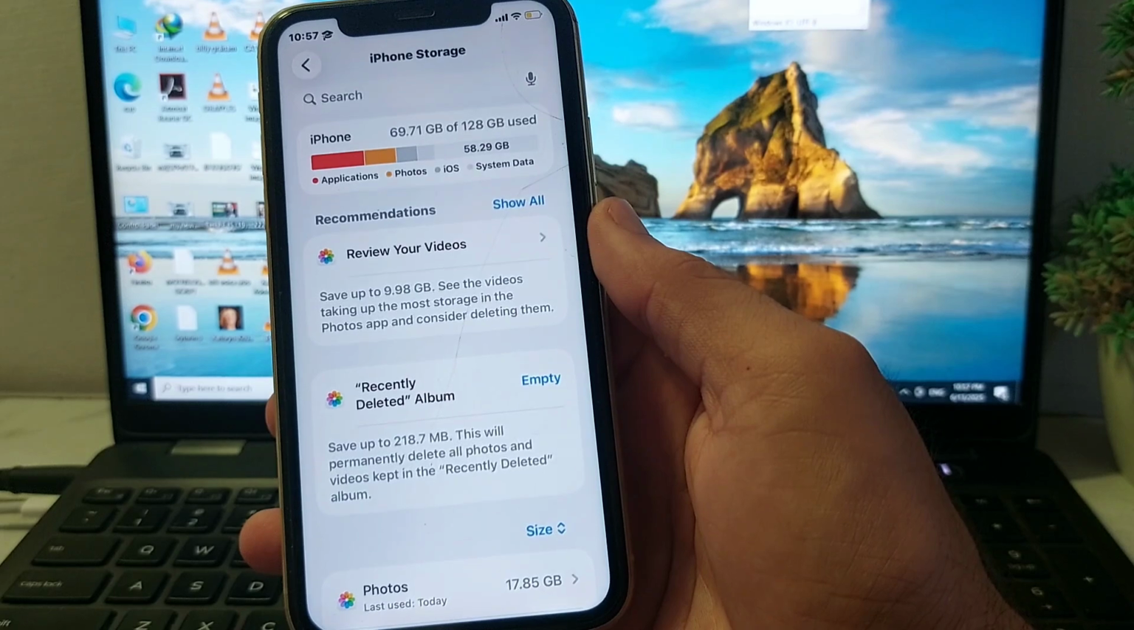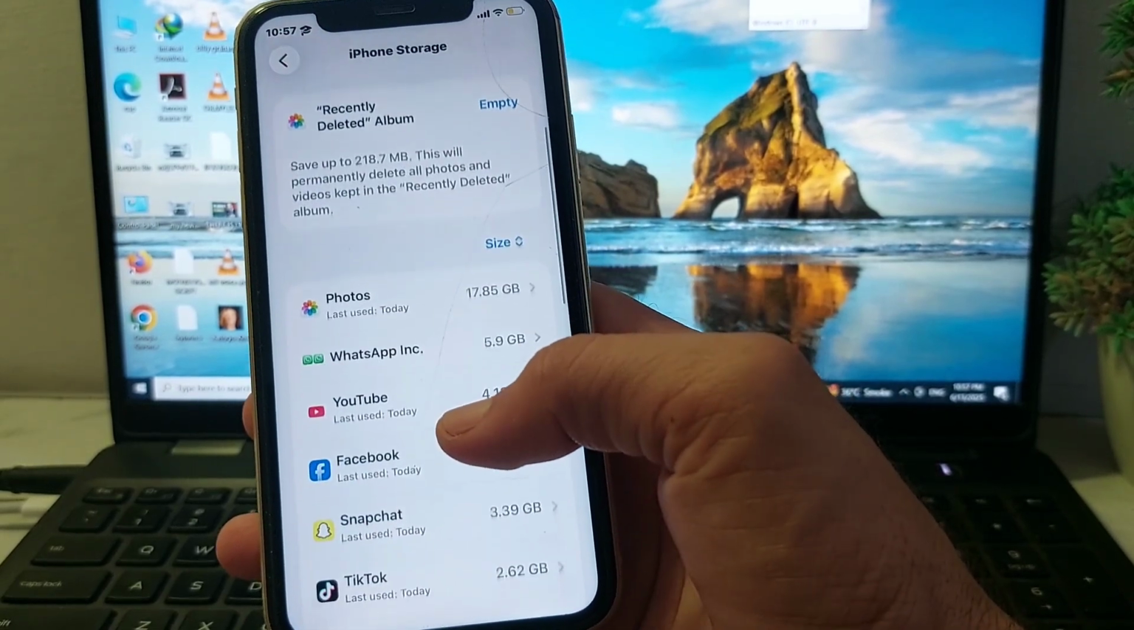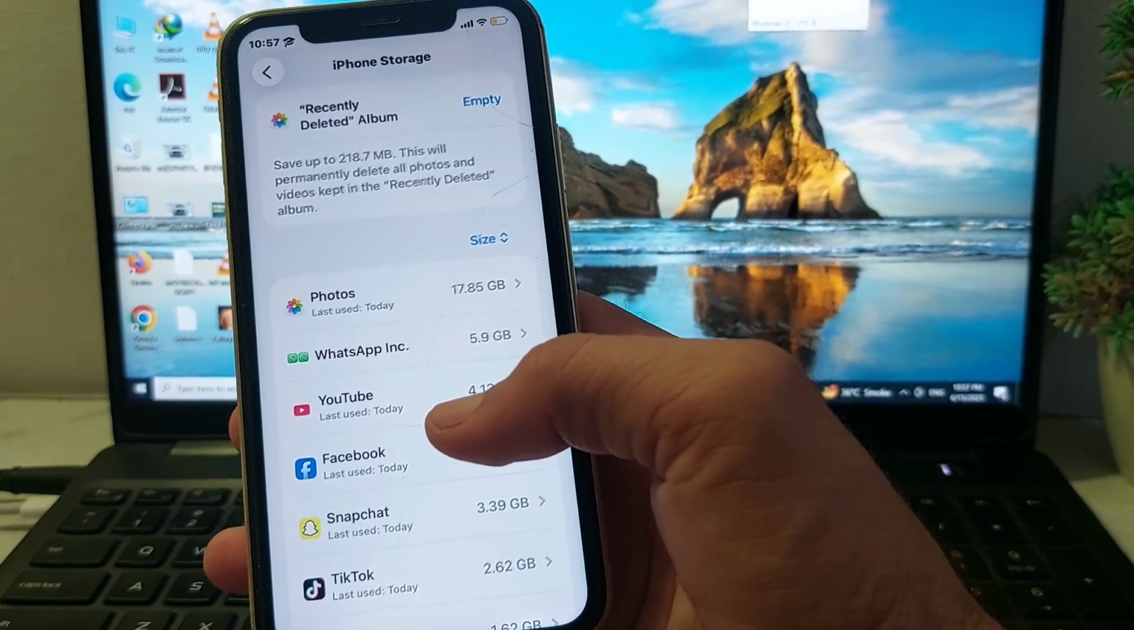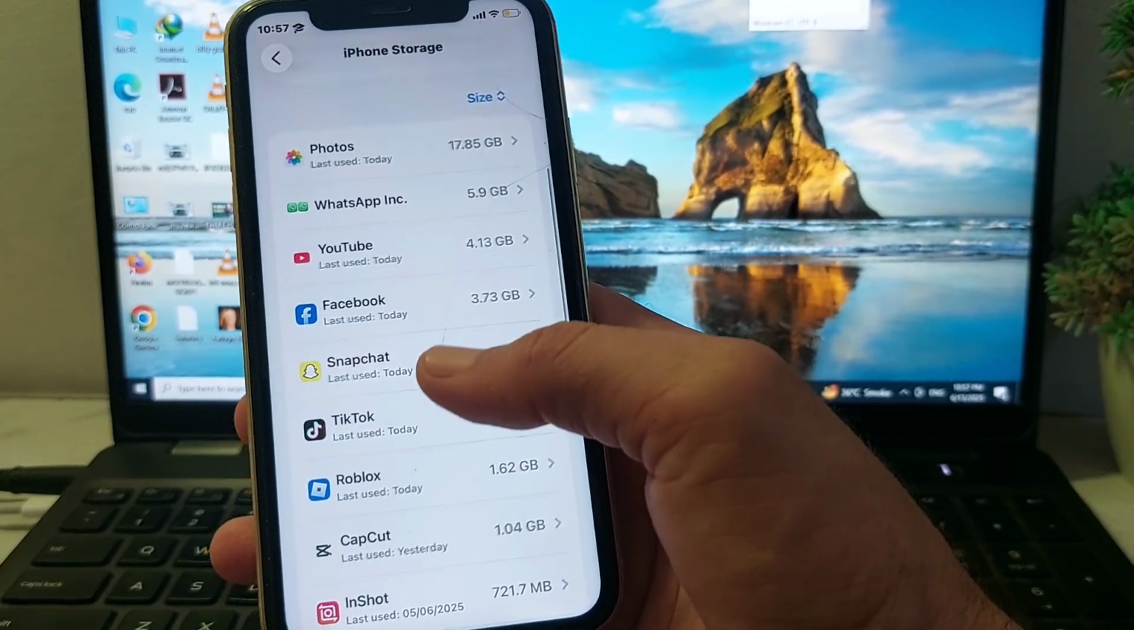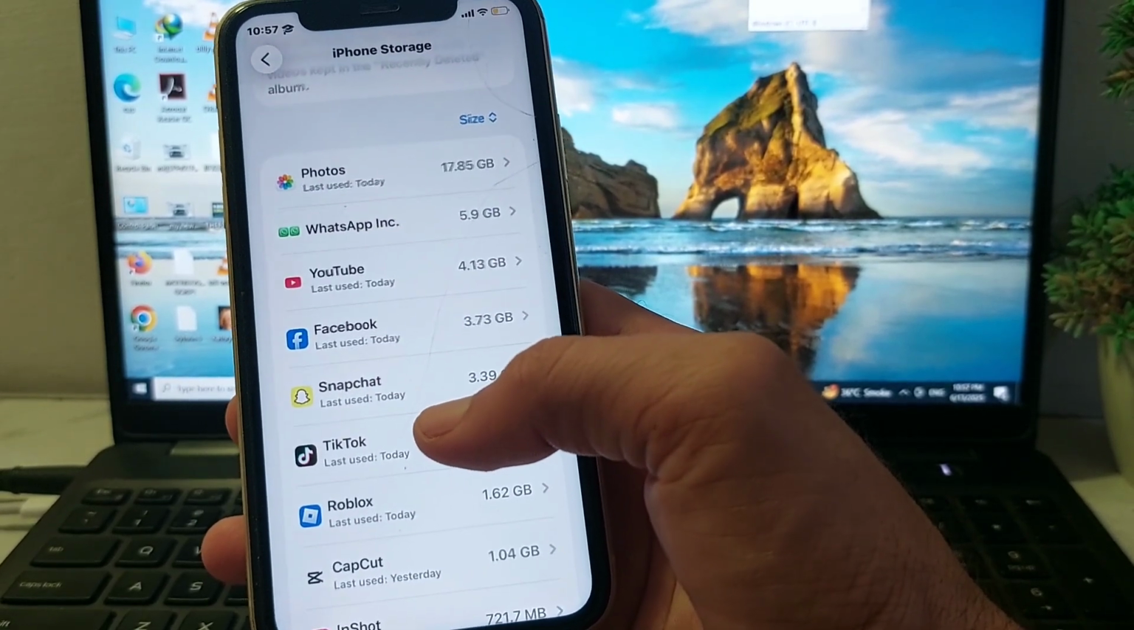If your iPhone device does not have enough storage, then you'll have to review your photos, videos and data, and delete some unnecessary data from your iPhone device. You'll also have to review your apps, and uninstall the unnecessary apps from your iPhone device.